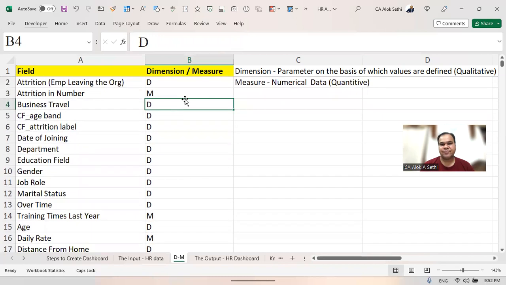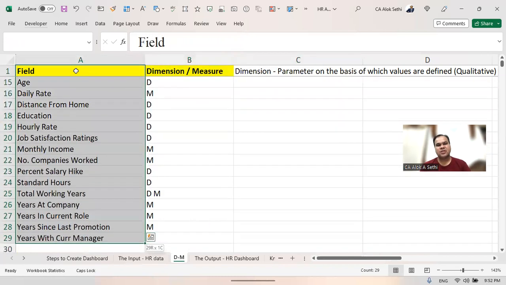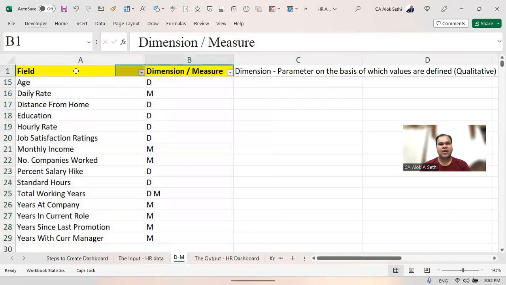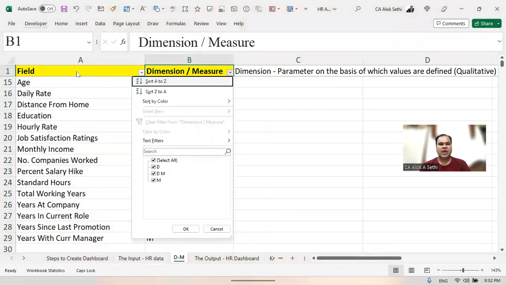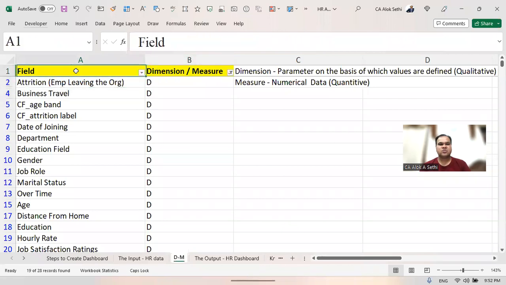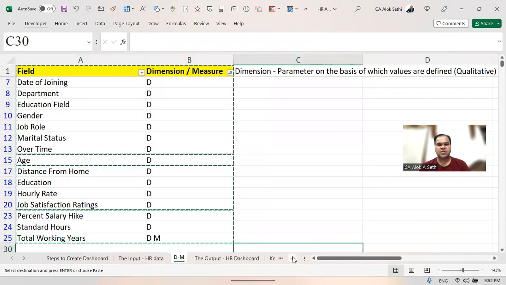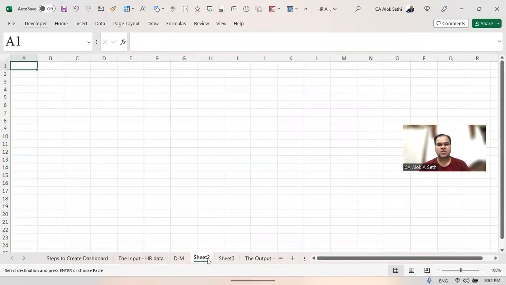Okay, तो ये हमने कर लिया. Now after that, what I will do is I will just put a filter and we will filter all the dimensions and then we will filter all the measures together. Okay, so let me put all the dimensions together. ये dimensions निकल के आए हैं, इसको मैं copy कर लेता हूँ, Control C, and let me create one more sheet with the name dimensions.